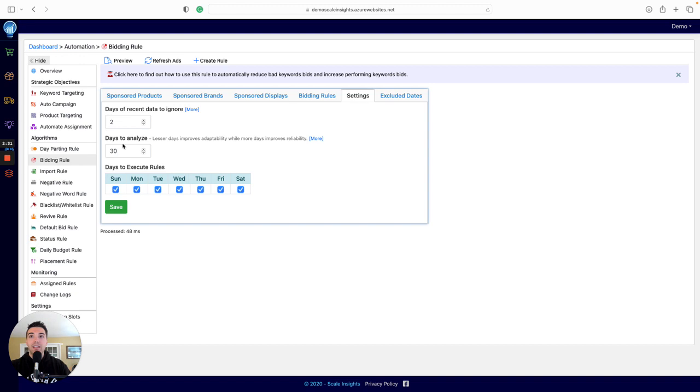Days to analyze is how many days you want Scale Insights to look at when it's determining things like your average conversion rate or your average ACOS. So 30 days says Scale Insights, I want you to look at my past 30 days when determining my average conversion rate, average ACOS, whatever metrics Scale Insights is putting together for you. You could change this to be 2 months, 15 days, whatever you want the default to be.